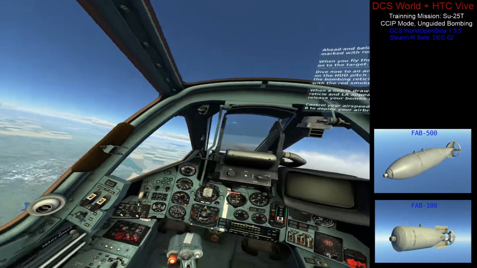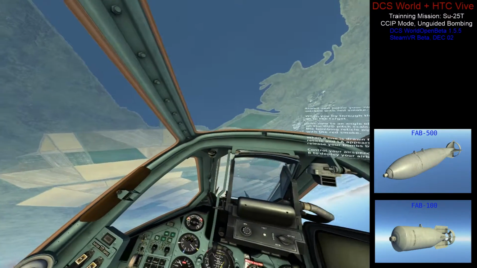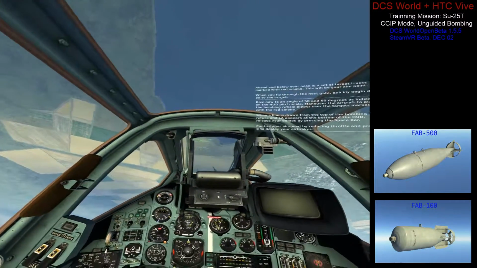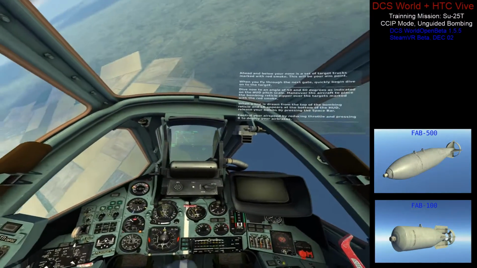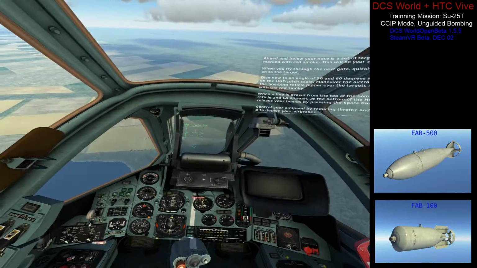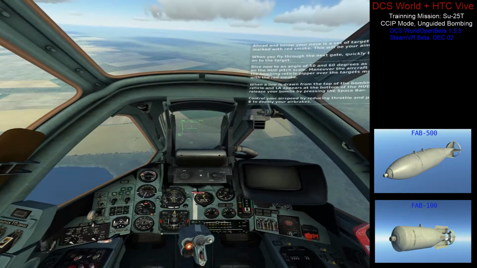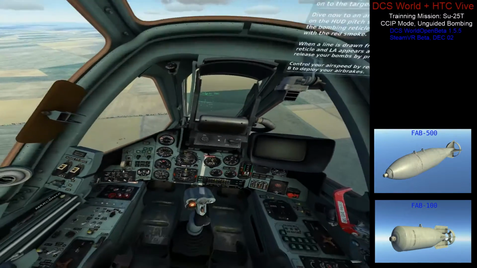So, speed brakes out. Dive on my target, and this is a really steep dive. I'm nothing near as good as Bunyap on this, but anyway, you get what you get. Alright.